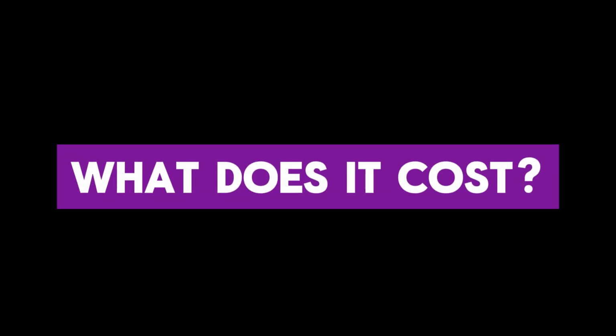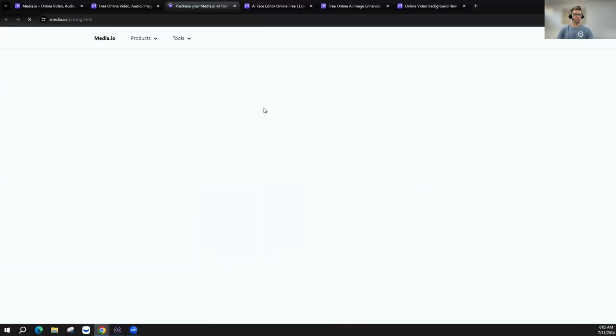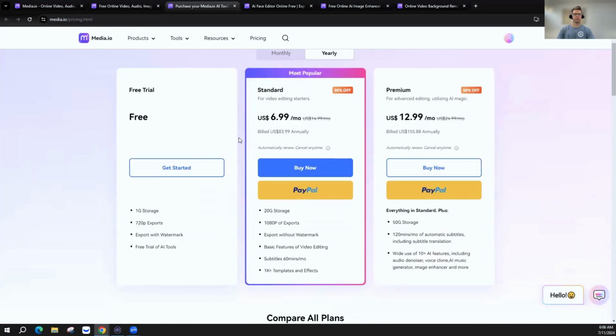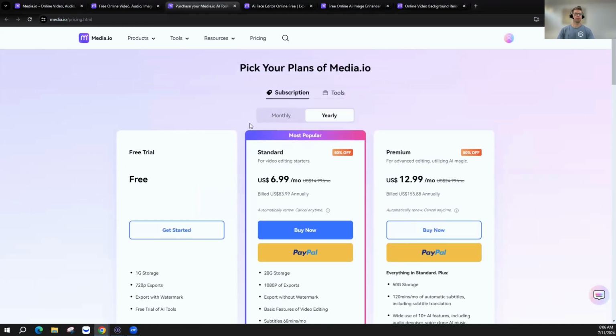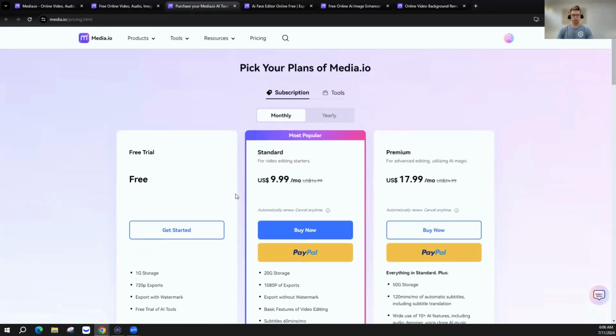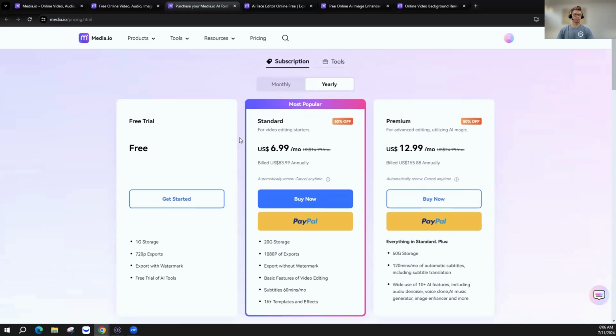All right, so let's talk about what does this cost. Obviously, there's a few things you can do for free. Some of their AI tools that we just explored, you can mess around with for free. Some of the downloads will have watermarks. But if you wanted to really do this and be serious about it, you come over here to pricing. They have monthly options where you can cancel at any time if you wanted to use it for a month. All of their plans have a 30-day money-back guarantee. So try it out, see how it works. The yearly one gets a little bit cheaper. Again, you can cancel this at any time as well.